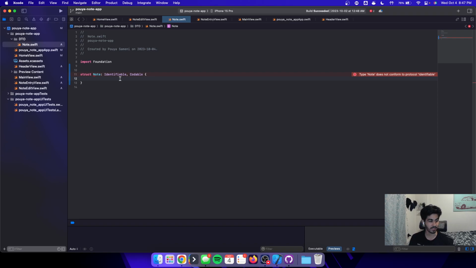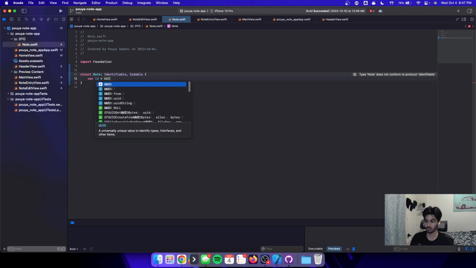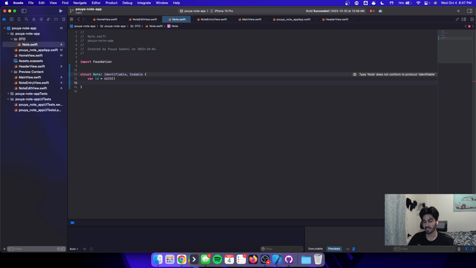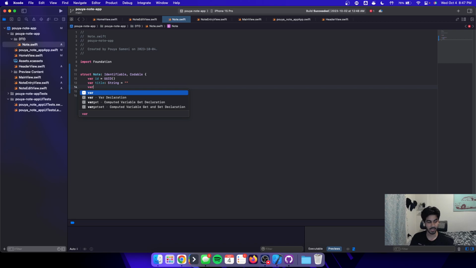So for now, we're just going to keep it very simple. We're going to have a variable called id, which is going to be a UUID type. This just generates a new UUID for me. I'm going to have a variable called title, which is going to be a string, and by default, it's going to be empty. And I'm going to have a variable called noteBody, which is going to be a string, and by default, it's going to be empty.